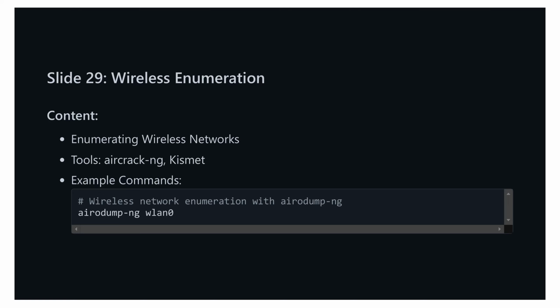Understanding the details of the wireless networks around us helps in identifying potential vulnerabilities or misconfigurations that might be further exploited in penetration testing. In the next slide, we'll cover permission enumeration, focusing on how to enumerate permissions and access levels using tools like accesschk and relevant Nmap scripts.